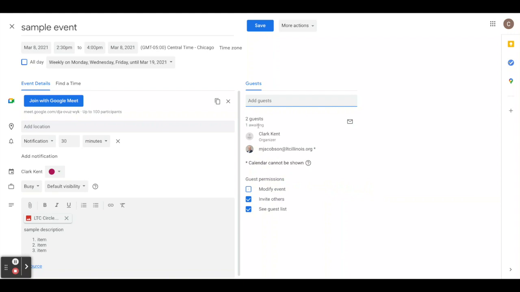And notice we haven't saved this, so one person is still awaiting. Clark Kent is my organizer. If I want to remove anyone from this list, I can simply click this little X to remove them.